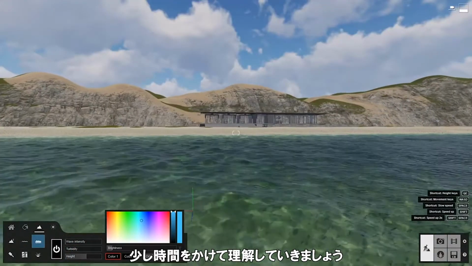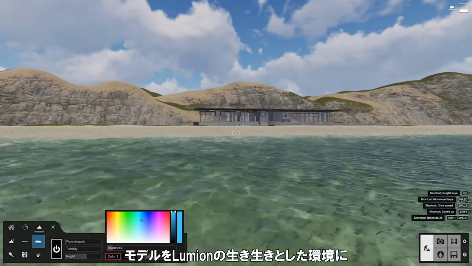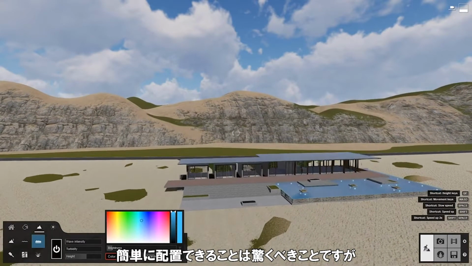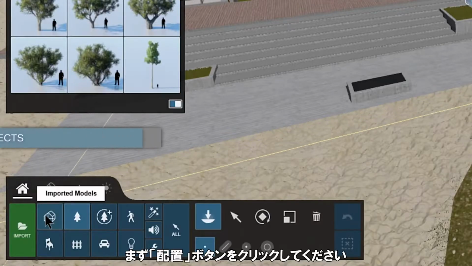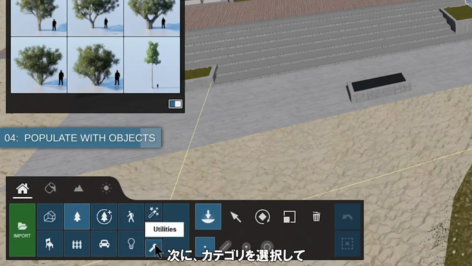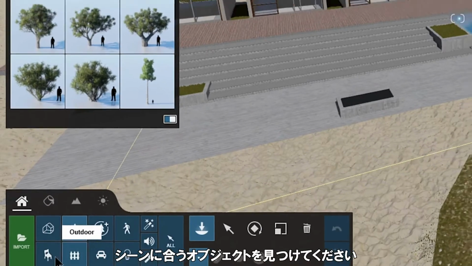Let's take a moment to take it all in. It's amazing how easy it is to immerse your design model into a lively Lumion environment. But we aren't done yet. Let's take another look at the Content Library tab at the bottom left so we can start populating our scene with realistic objects. To see the object library, make sure to click on the Place button first, then select a top-level category to find the perfect object for your scene.